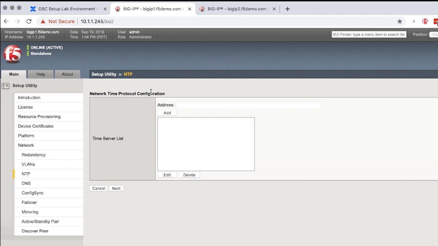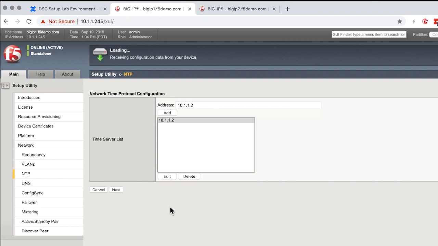When you are configuring clustering, of course, when you're making changes, they're supposed to be config synced across. You can configure automatic config sync to do that. Well, that's based on timestamps. So NTP is absolutely essential for high availability. That's why it's posed to you in the wizard. Mine is set at 10.1.1.2. And I'll click next.